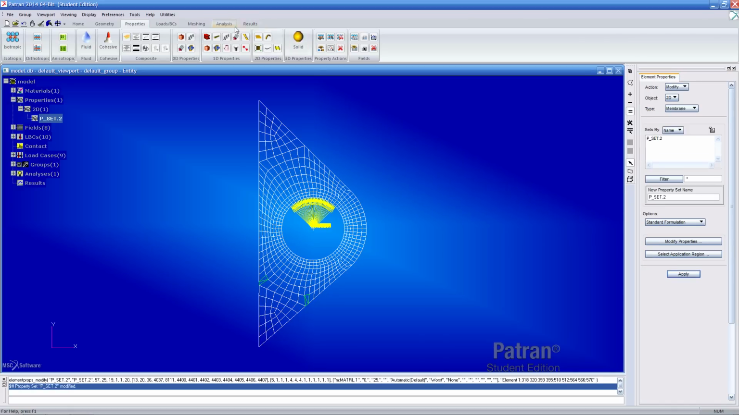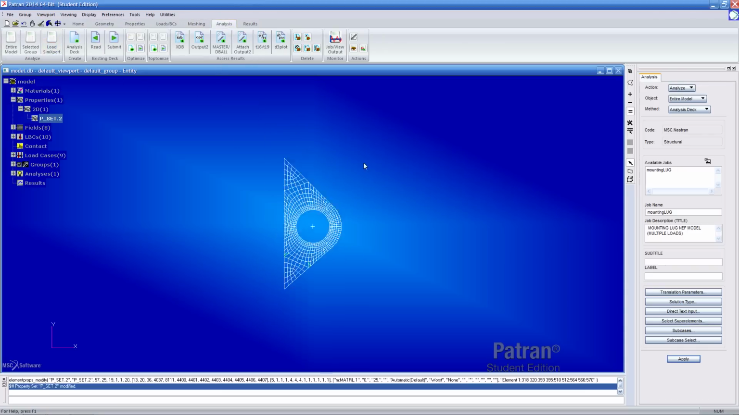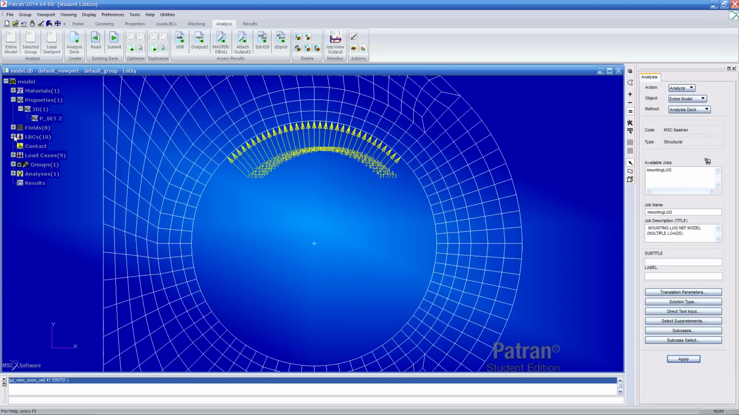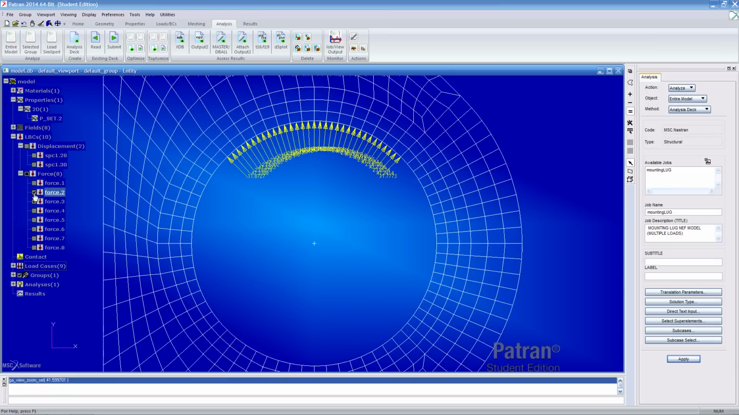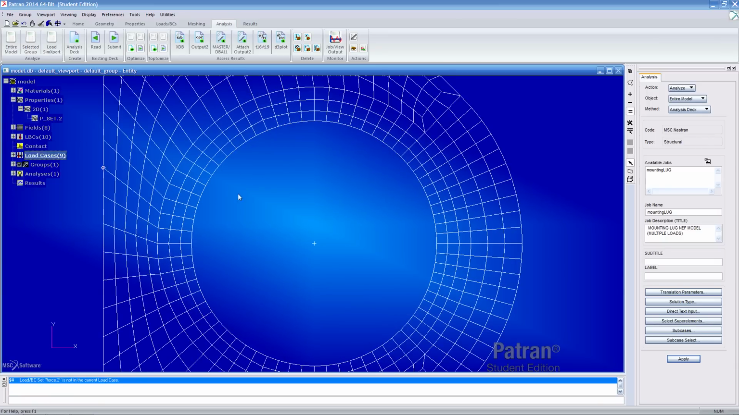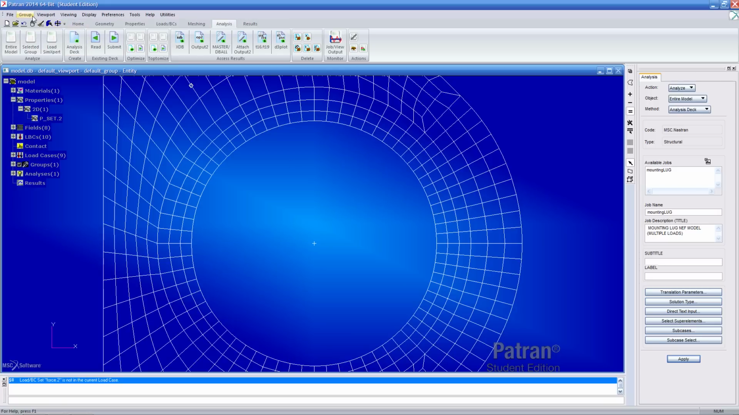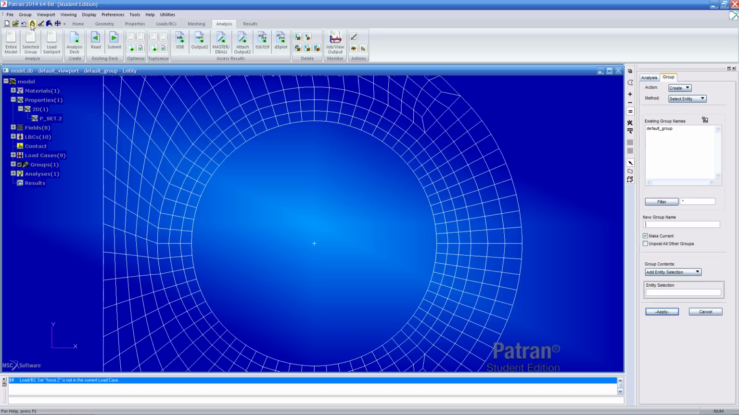And now let's go ahead and actually start creating the analysis for this. One thing we'll need before that is we'll need to create a group with just the inner elements. So I'll show you how to do that in a moment. Right click on group and click create. Call this one inner elements. And under entity selection, we are going to go ahead and select these inner elements. So make sure this cursor is blinking here in this little box.